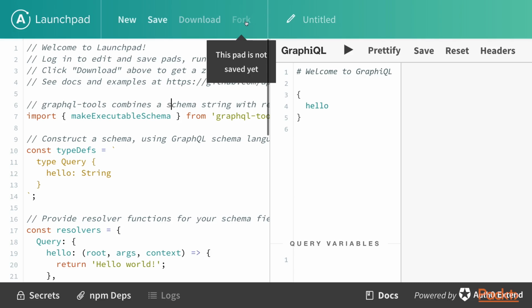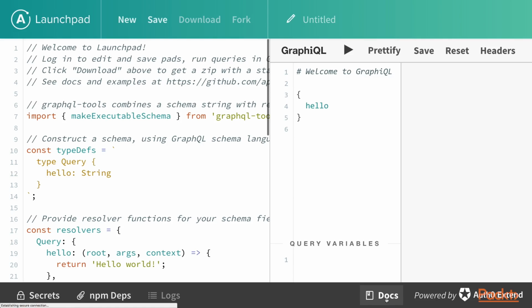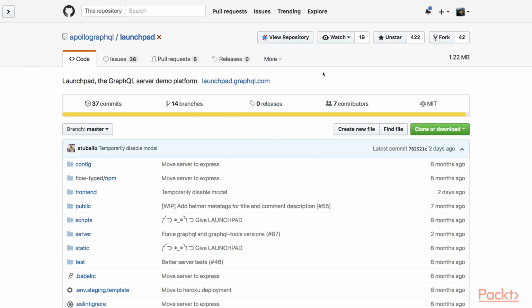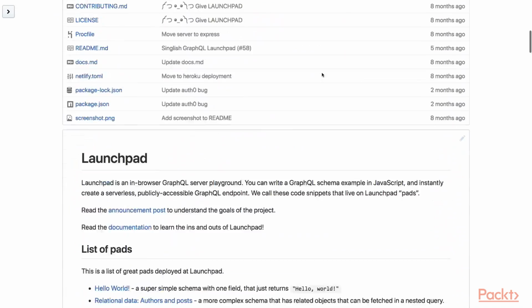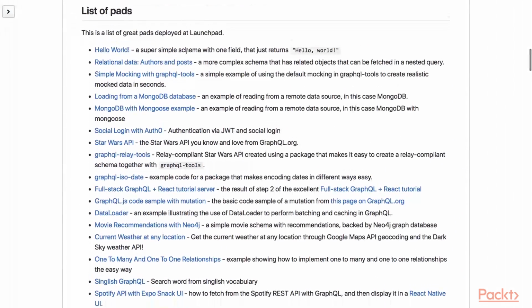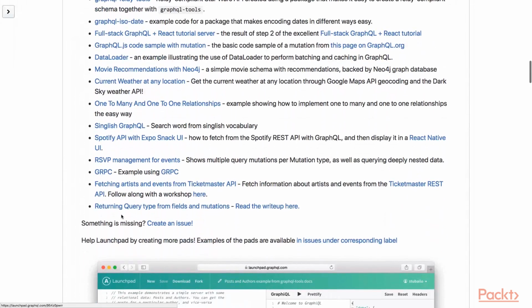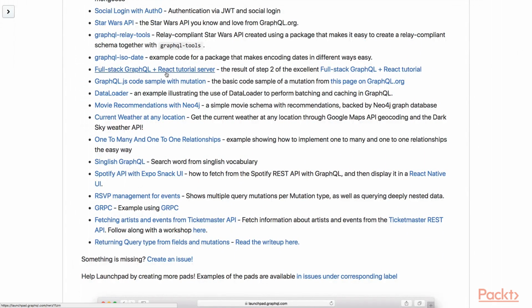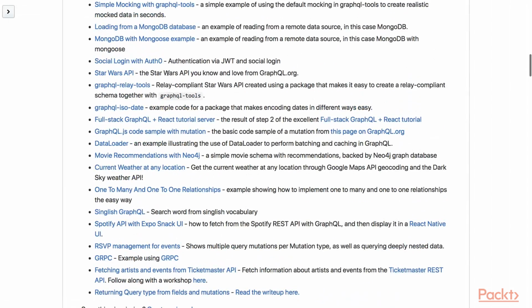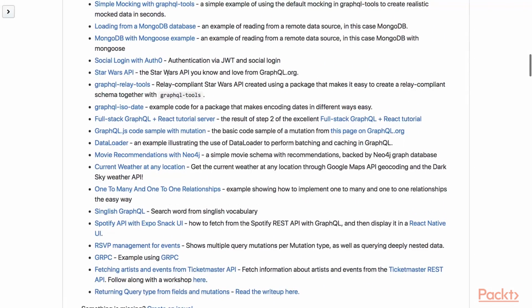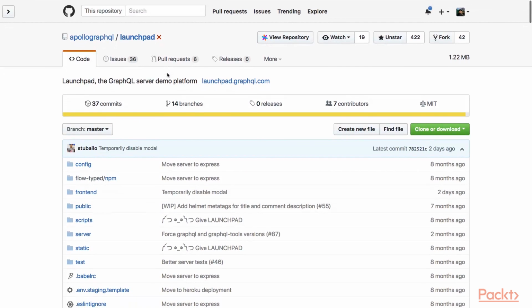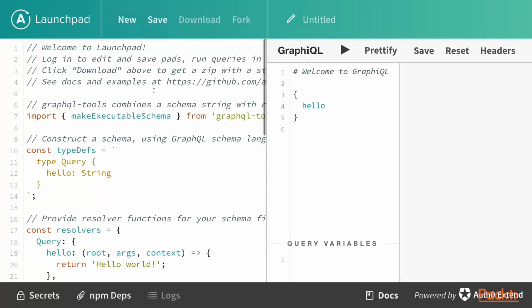And forking is quite nice because there are already some sample pads which you can fork. Therefore, I just want to show you here in the docs link that this is an open source project. And the interesting thing is on their page here, there are a bunch of different pads and links which you can directly use or extend by using the built-in fork mechanism.